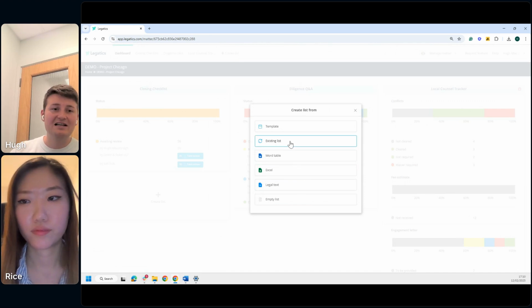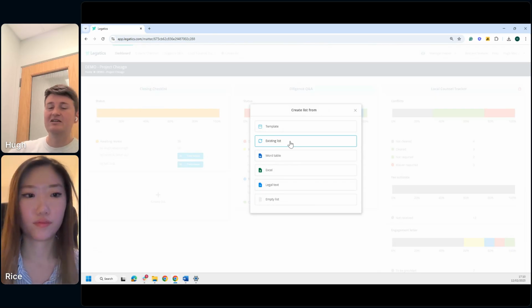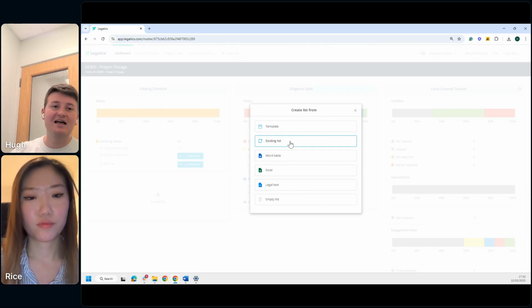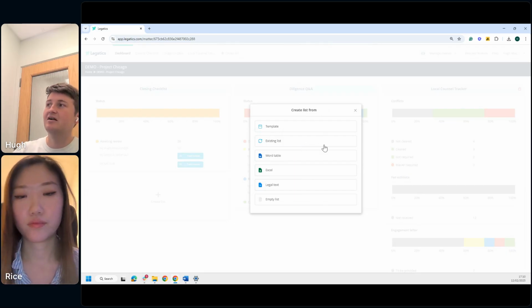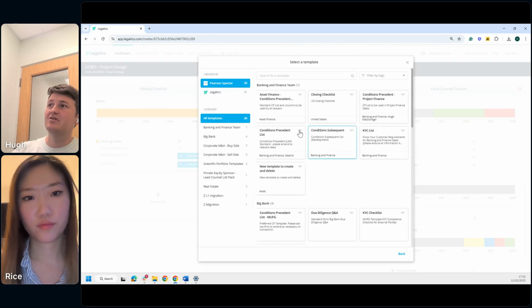Or you can use an existing list. Maybe you're working for a private equity team, and there's a number of M&A deals that are really similar as you're going through, and you just want to use the same lists again. You select that, pick your deal, and you can generate it from there. And finally, you can build out your own templates.